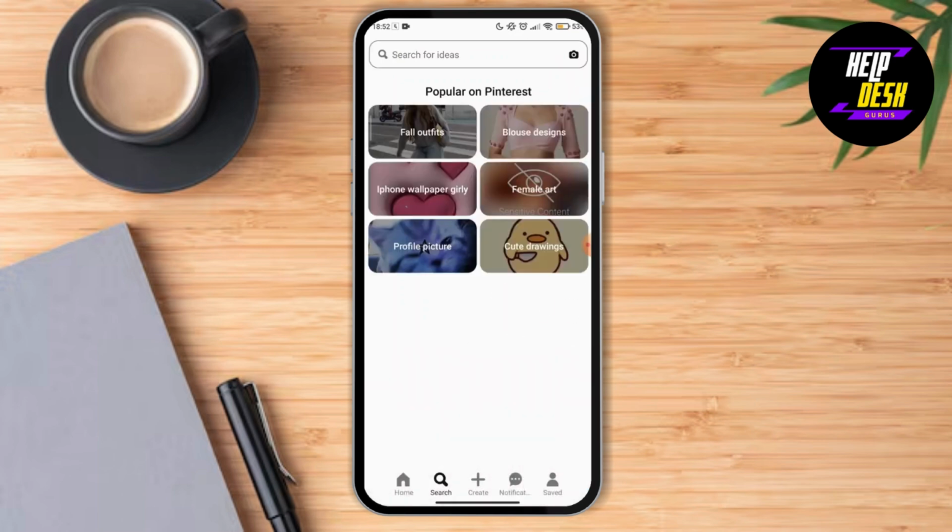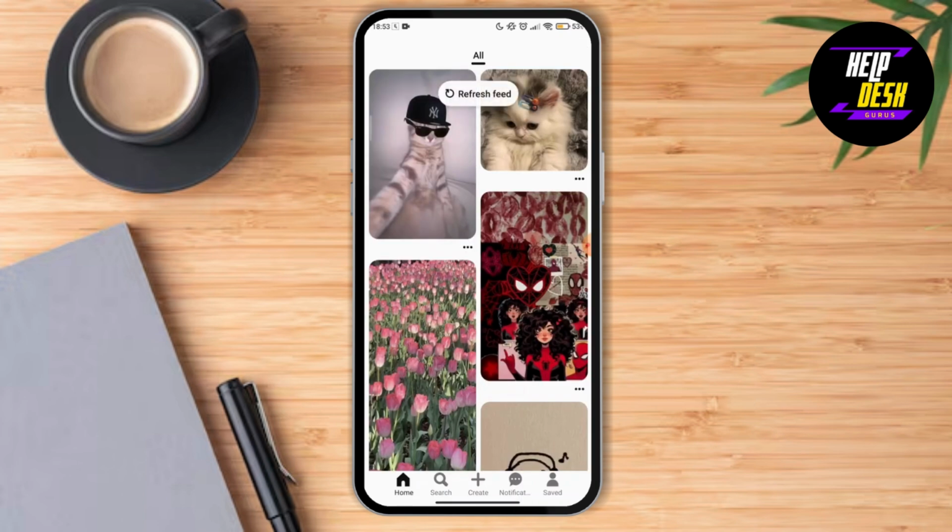So clearing your search history does not affect the suggestions on your Pinterest, which have been based on your interest, like this. So if you want to change your feed recommendation, you can adjust your interests or reset them in your Pinterest settings. So this way you can easily clear the Pinterest history or your recent searches.